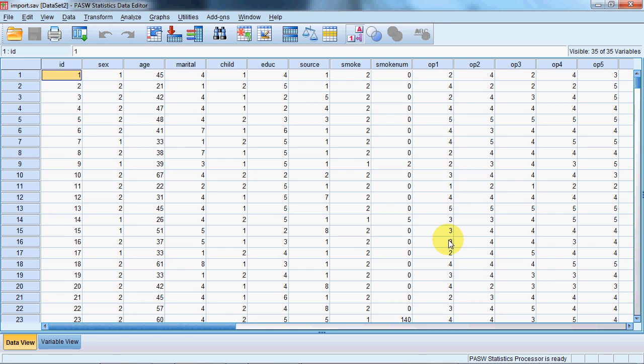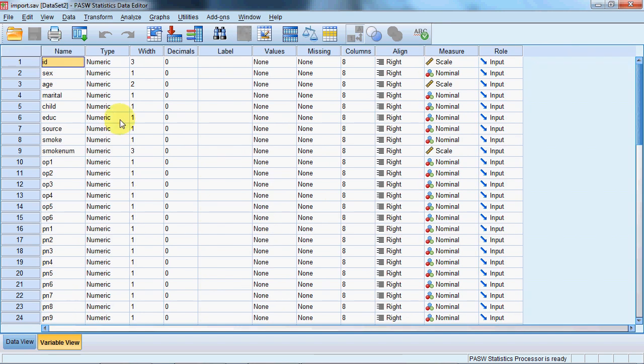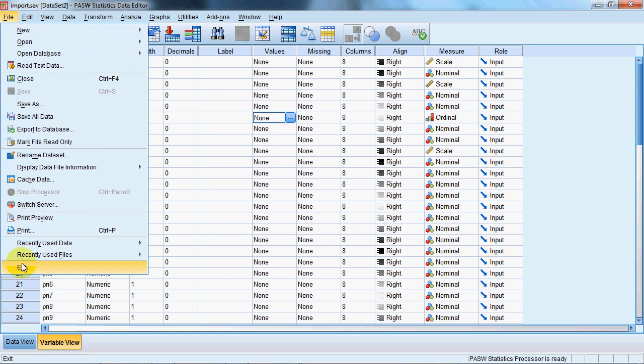Change the variable educ measure into ordinal. So very simple. You go to educ, the measure becomes ordinal. Okay, and now you save again. Import.sav, not the other one. Now you're over. You exit.